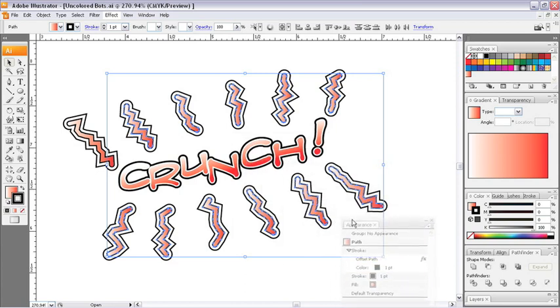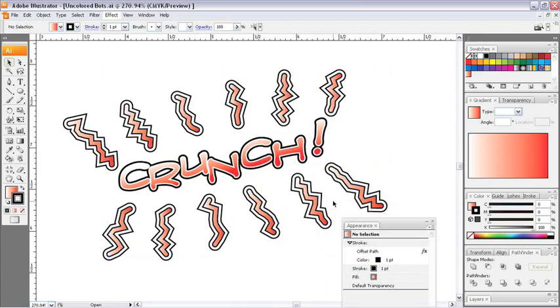Perfect. Now that's a sound effect. And there's how to work with Illustrator's Offset Path command.